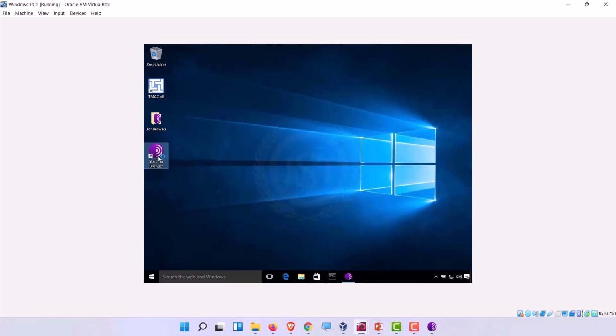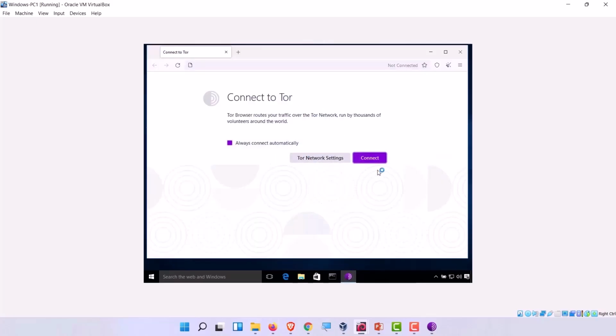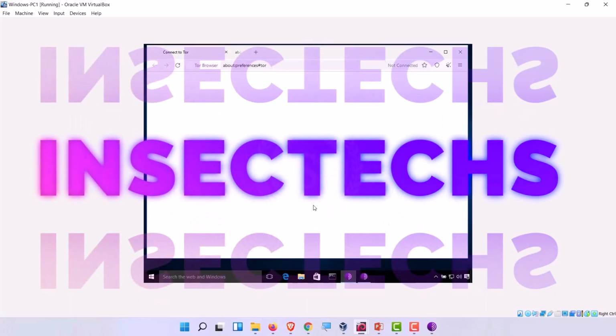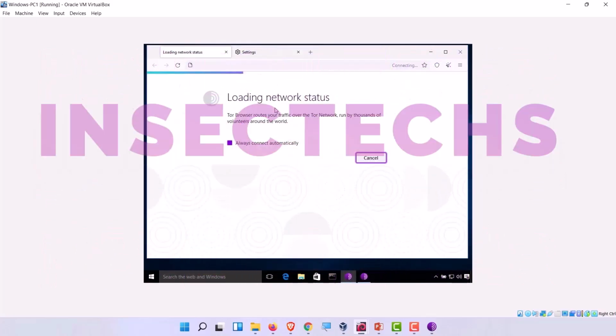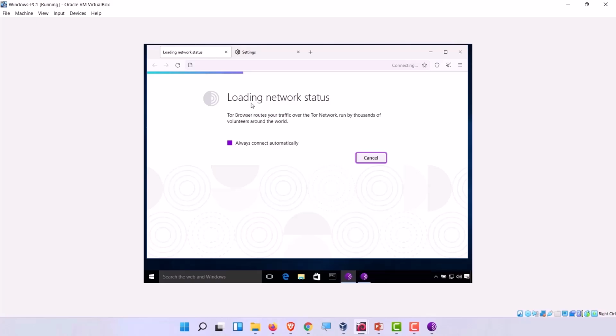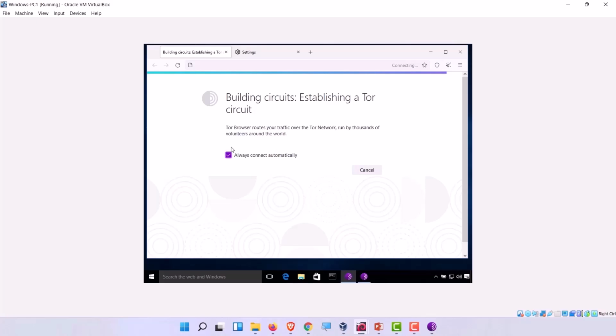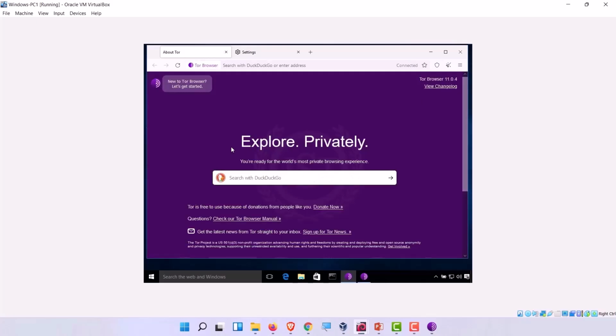So let me double click on the icon once again, and the TOR network settings appear. Simply click on the connect button. Okay, now negotiating with the TOR. It's so fast that I cannot even read. So loading network status. TOR browser routes your traffic over the TOR network run by thousands of volunteers around the world. So always connect automatically. Let me click this button. So whenever I open the TOR browser, I will not be asked to connect. It will connect by itself.